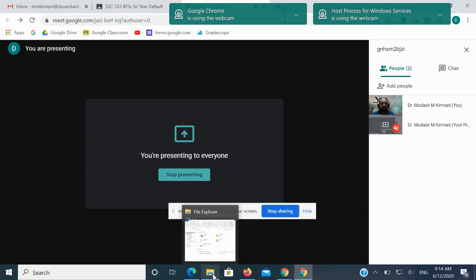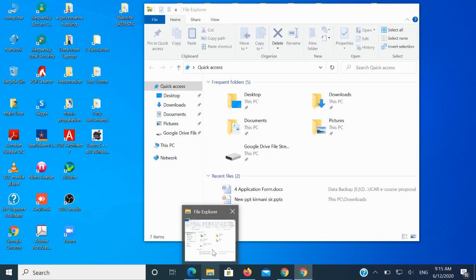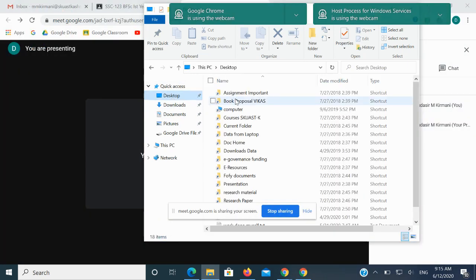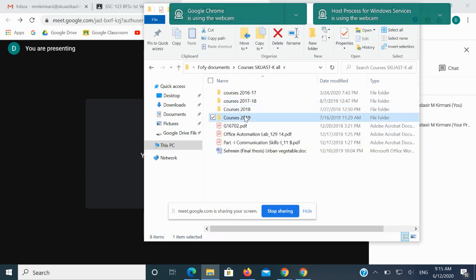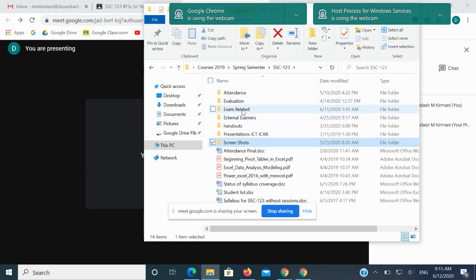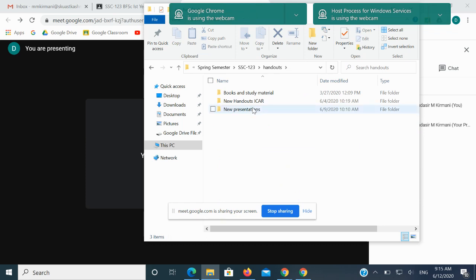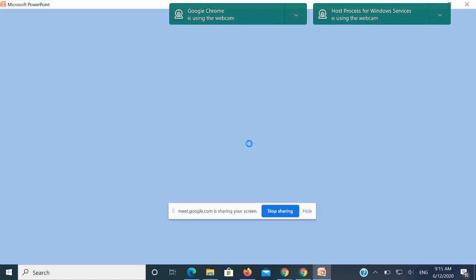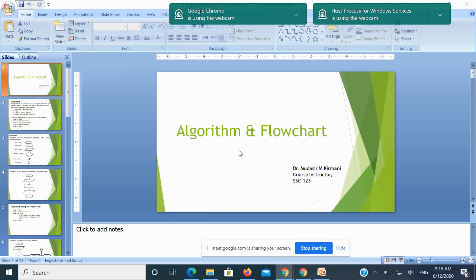Now most of the people, they do have a problem with sharing PowerPoint files. So I'll just click on one PowerPoint file over here so that you will be able to use it. Now, what I'll do is I'll select one of my courses. Let's suppose I'm selecting my course as SSC 123, and then after that, I'm going to handouts. I'm going to new presentations. Let's suppose I have a presentation on algorithm and flowcharts. Now, whatever I do, that is shared with the participants that I'm having over here.